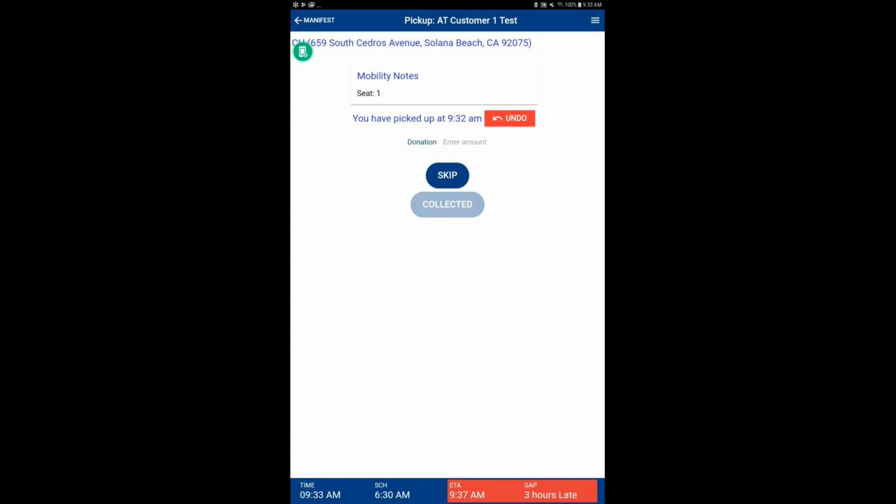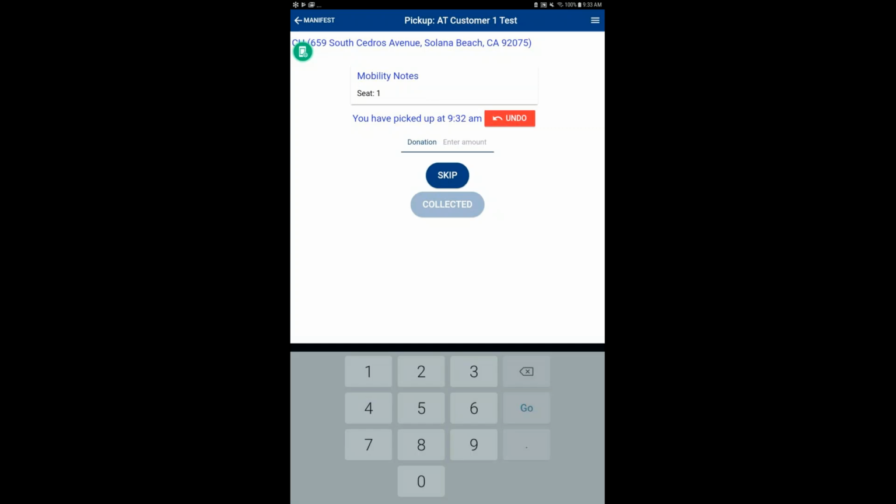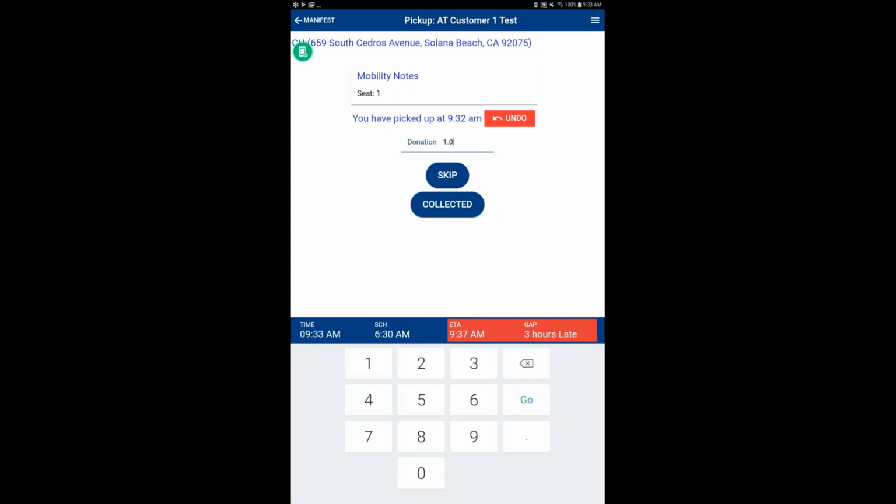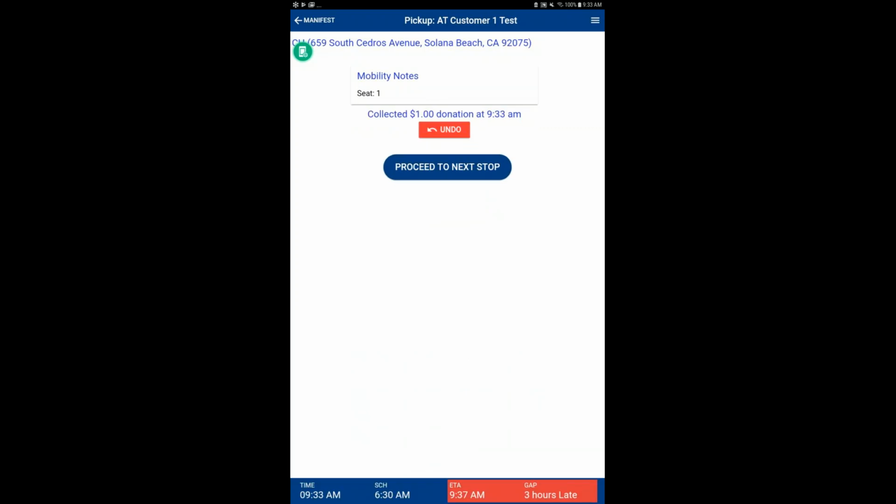And you can control that, and you can indicate whether it should be noted as a fare or alternatively as a donation, in which case it's optional. And you can also indicate whether the driver should be prompted for that when the customer is picked up, or alternatively when the customer is dropped off. But in this case, we'll enter a donation. We'll say it was a $1 donation and it was collected. So I'll click on that and it'll say, hey, you collected a $1 donation at this time. Let's go to the next stop.